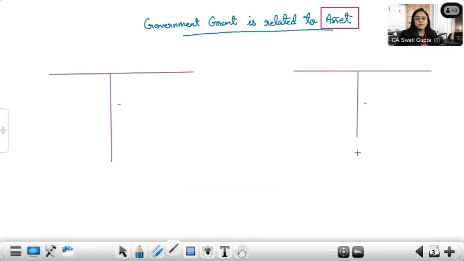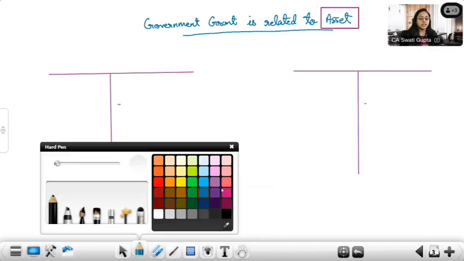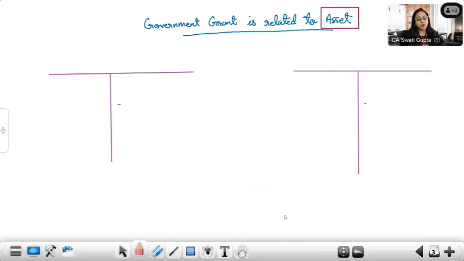For simplicity, I am taking a horizontal balance sheet, but for our question purpose, for entire IFRS purpose, we will be having only and only vertical balance sheet. Let's say this is your balance sheet. Let's take an example. You have an asset. This is your credit side. This is your debit side.